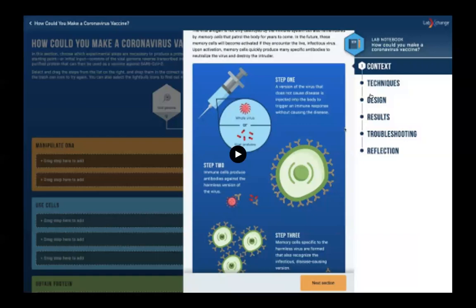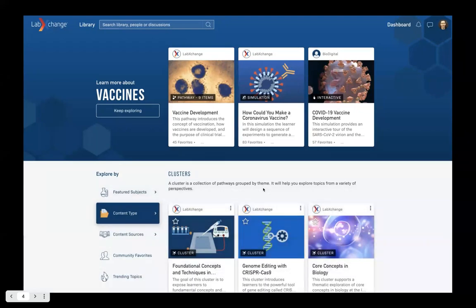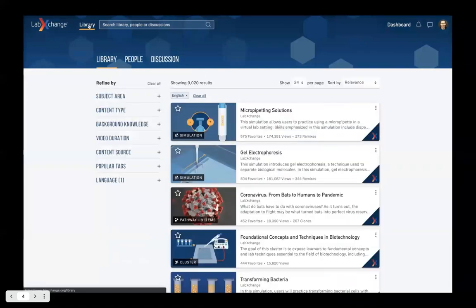So today you can go to www.labxchange.org and you can see the platform. I'll give a quick run through of a few of the features now. You can go to the library and you can see that there are over 9,000 English language assets on the platform and even more in other languages.